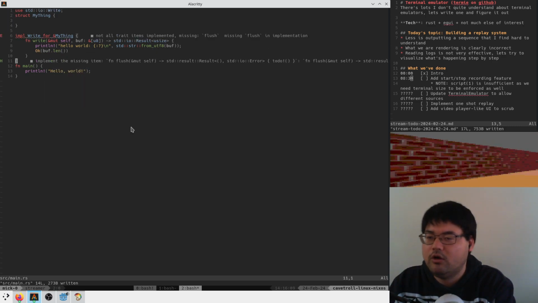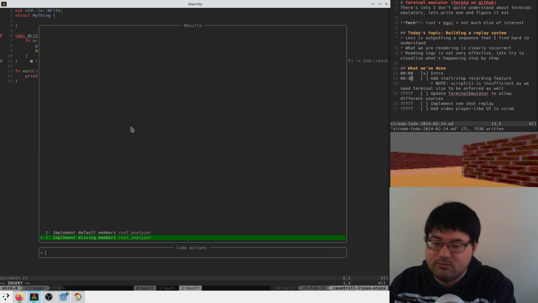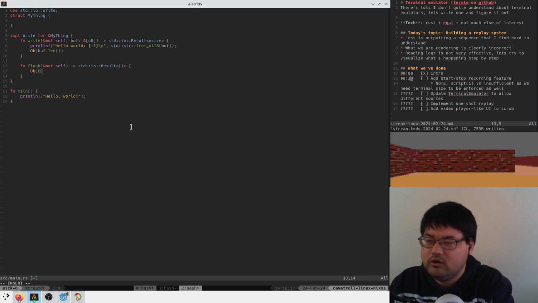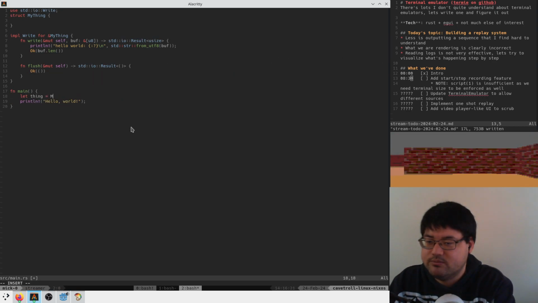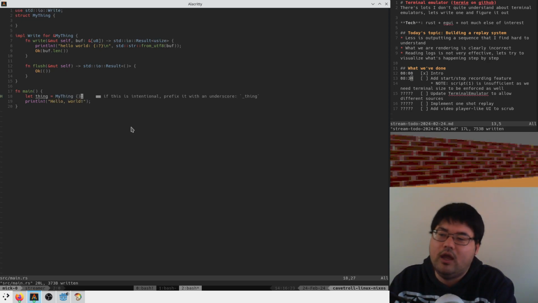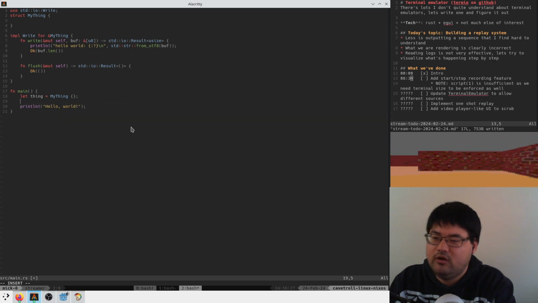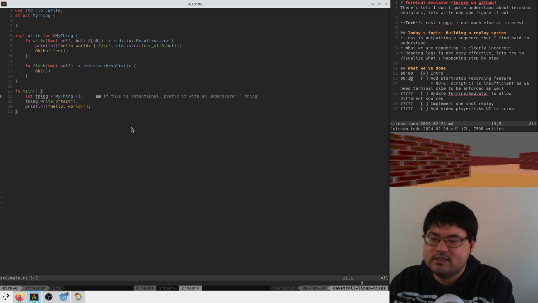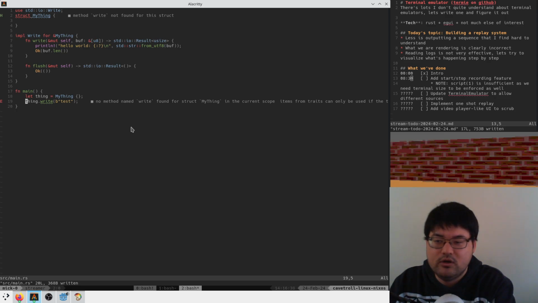Boom. Okay. So you're saying, oh, not all traits. I need to implement flush as well. Okay. It just does nothing. I don't give a shit. So we're going to say let thing is equal to MyThing. And you're saying that I can do thing.write like this? Even though it's not mutable? No method named write.